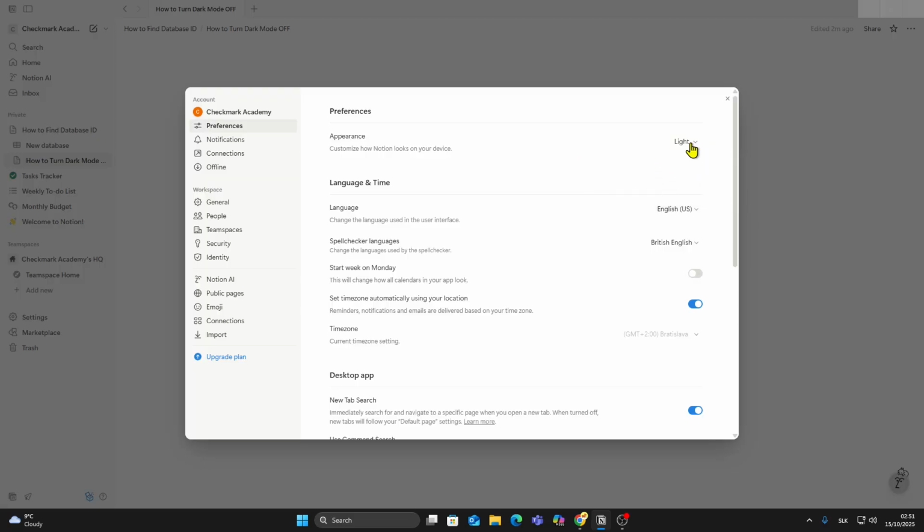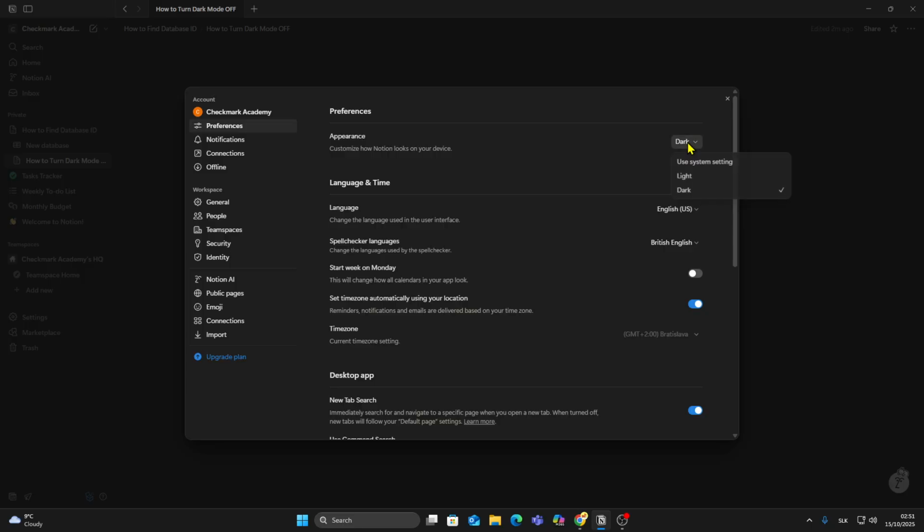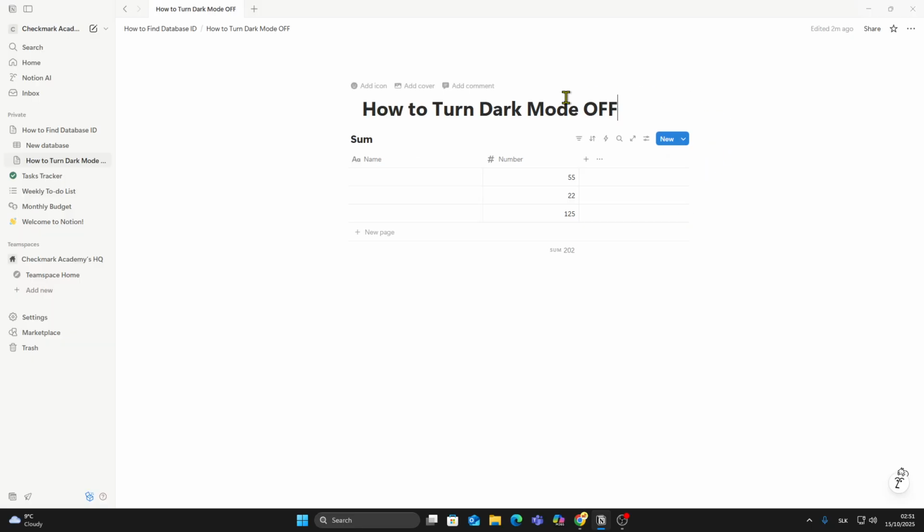Once you switch to light mode, the entire interface will change instantly. If you ever want to switch back, just return to the same menu and choose Dark or System again. This is a quick and easy way to manage your Notion theme and make the interface match your preference.